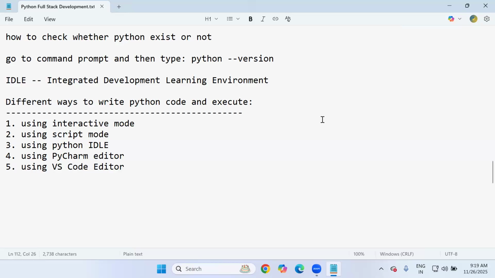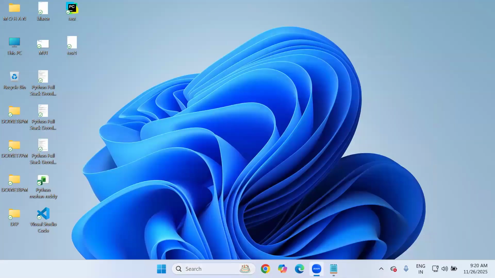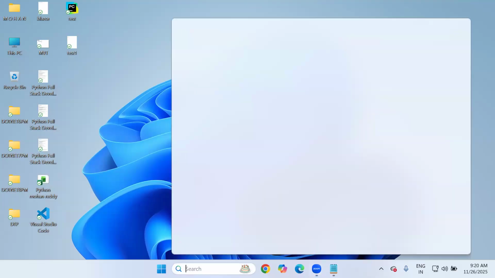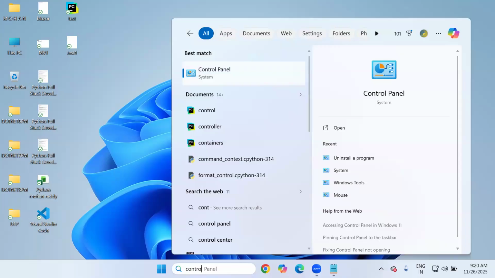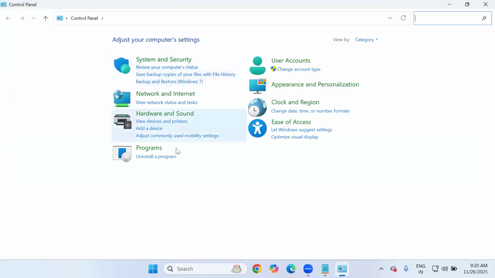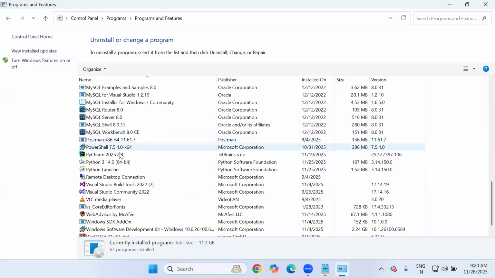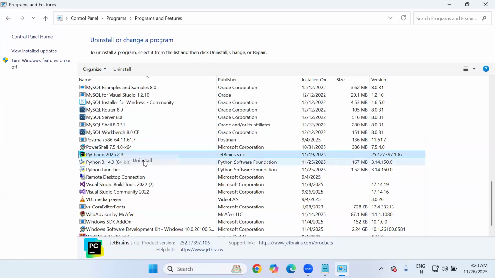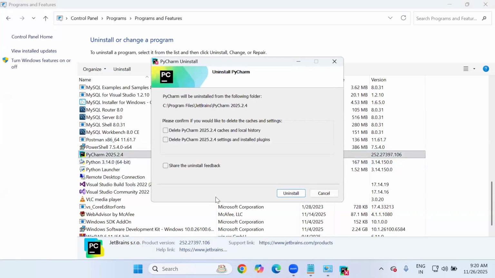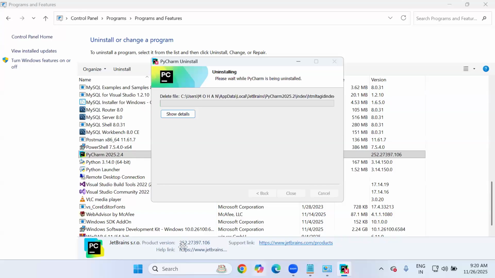For my previous and ongoing batches, I have already installed the PyCharm editor on my machine. So first let me uninstall that PyCharm editor from my computer so that it is easy to show the installation step by step and you will also get clarity. To uninstall, first I'll go to the control panel. There I can uninstall programs. You can see the PyCharm editor already exists in my computer. Right click and uninstall. Please wait, it is taking a few seconds to complete the uninstall.